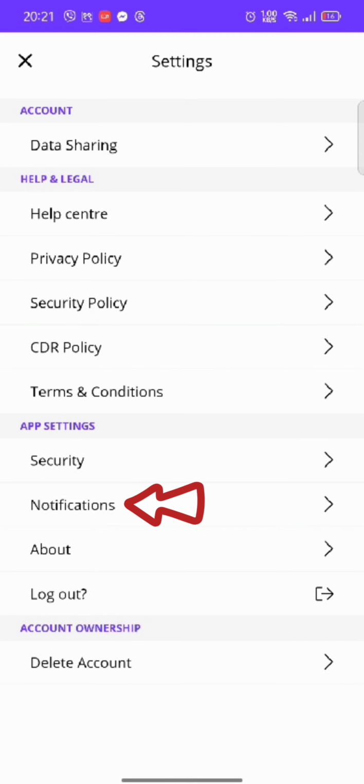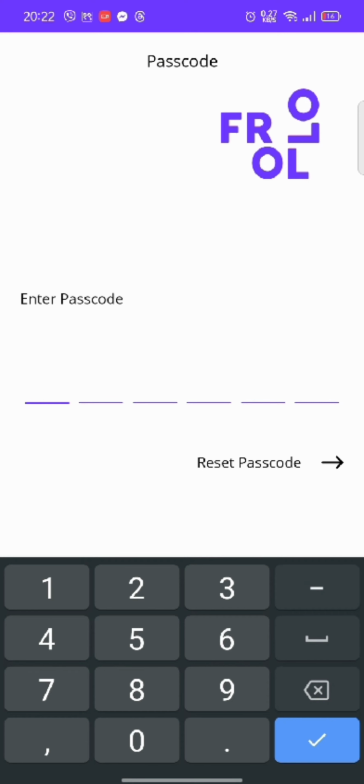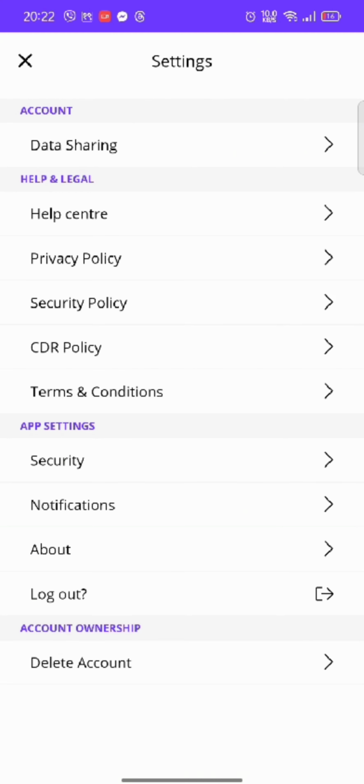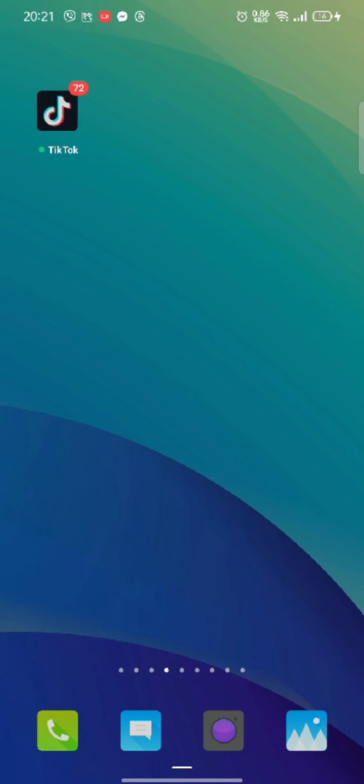Tap on notifications. Now to turn your notifications off, slide the slider of allow notifications to the left side. You can turn on your notification by sliding the slider to the right side. This is how you can turn on or off your notifications on Frollo quickly and easily just in a few steps.